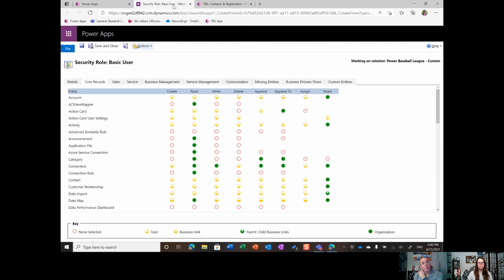One of the good and effective practices to follow when you're dealing with security roles is that you don't have to open up a brand new one and build it from scratch. Take one that's already there and tailor it as you need to, either enhancing security or decreasing security.